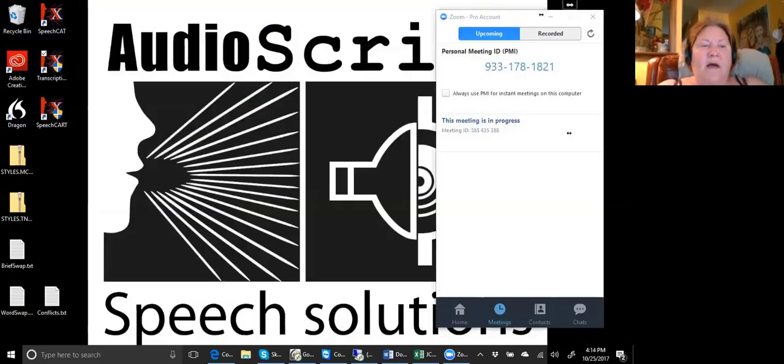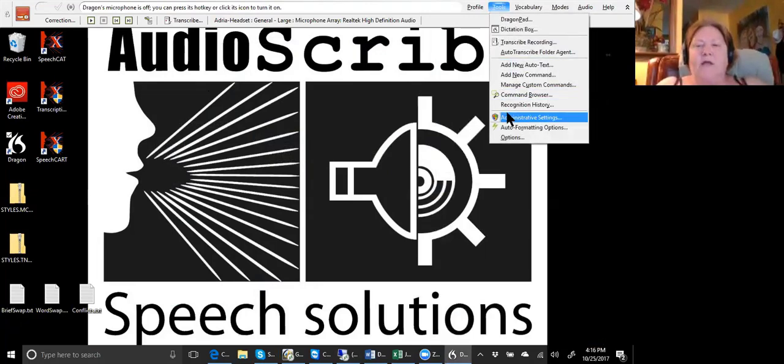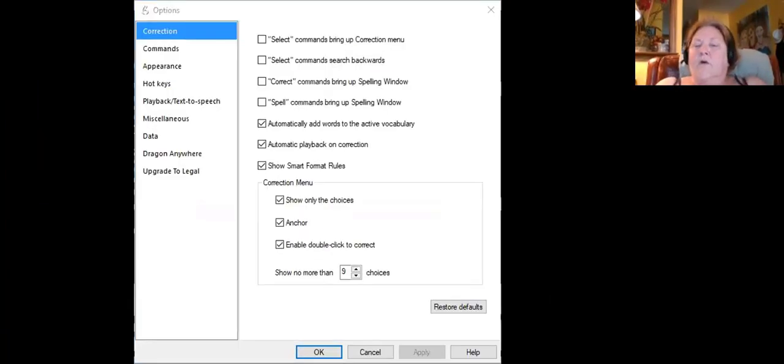I'm going to bring up Dragon by itself, and I'd like for you all to bring up Dragon with me. Can you all open Dragon NaturallySpeaking? Select your user and click on Open. Okay, you should all be able to see the Dragon bar on the very top of my screen. If you would all click on Tools and go to Options, we'll discuss your Dragon options. Okay, while we're waiting for Dragon to load with some people, I'm going to answer a few of the other questions.